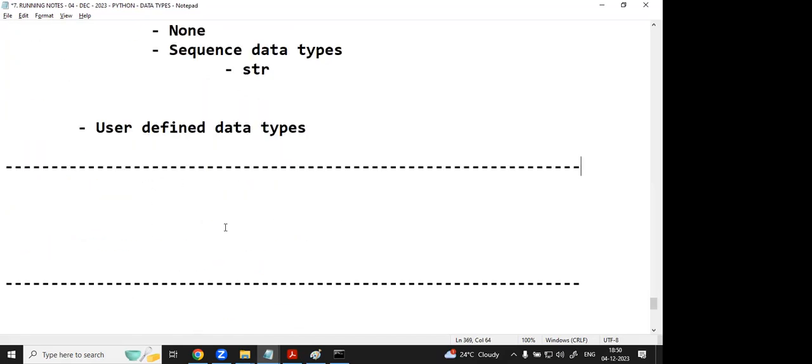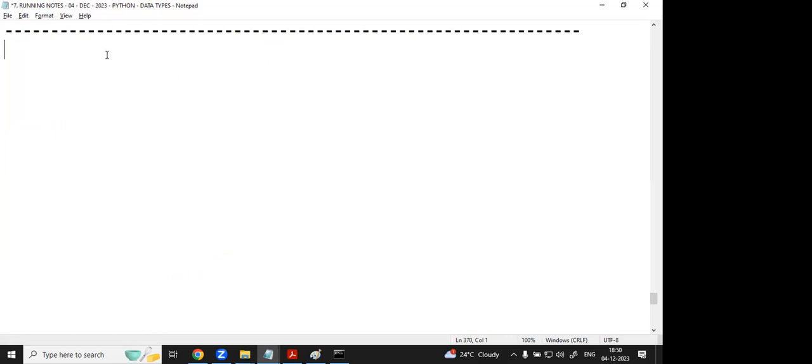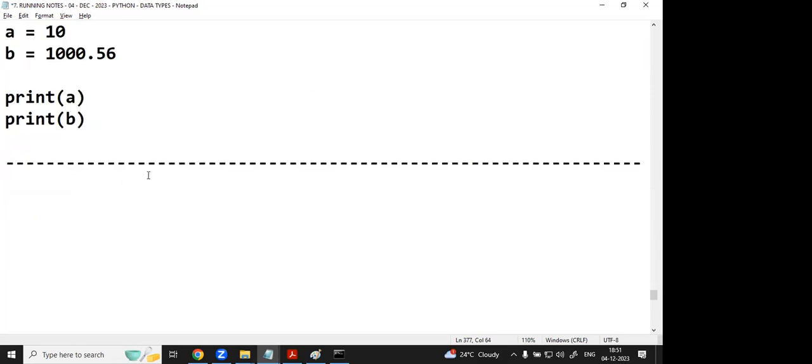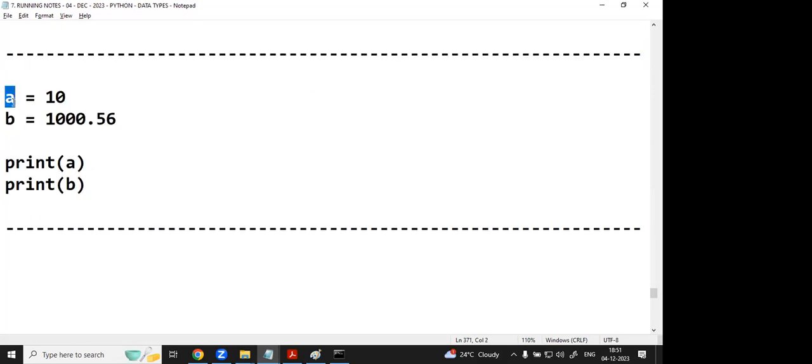Sir, please focus on this one, it's important. Good. Can I continue? A equals 10. B equals 10,000.56. Let me print A and let me print B. Let me tell you what exactly happened in the backend. A is a single variable. A is storing a single value. That word single is important. A variable is storing a single value.